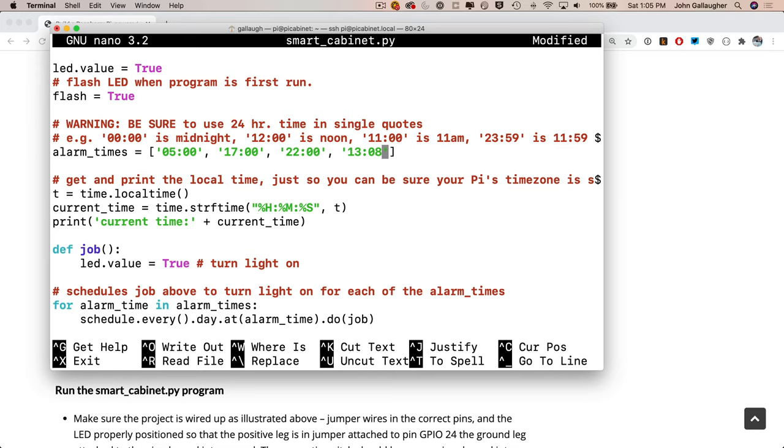So you can do the same with a time that's just a few minutes in the future of whatever your time is now. And if you ever want to come back in here and modify times, you can do it right in this line. You can delete any of the times that you don't want. You can add any new times that you want to schedule.